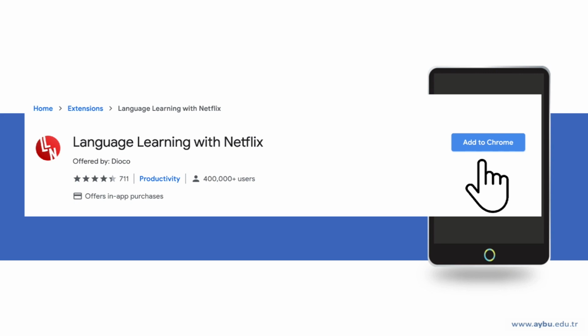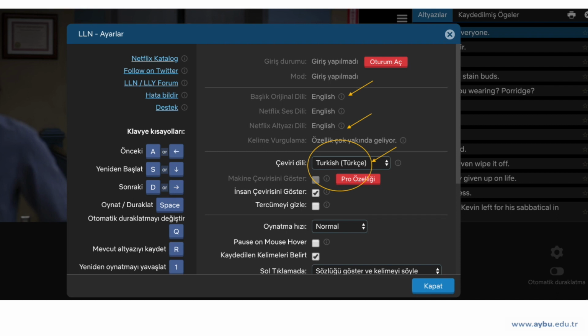After downloading the extension, go to the Netflix page. Choose something to watch, like you always do. Then from the settings, choose English as the language of the movie. Choose Turkish as the translation language, just like in the example given. You can see in the picture. When you do this and play the movie, you will see English and Turkish subtitles together. And what's more, let's watch it.